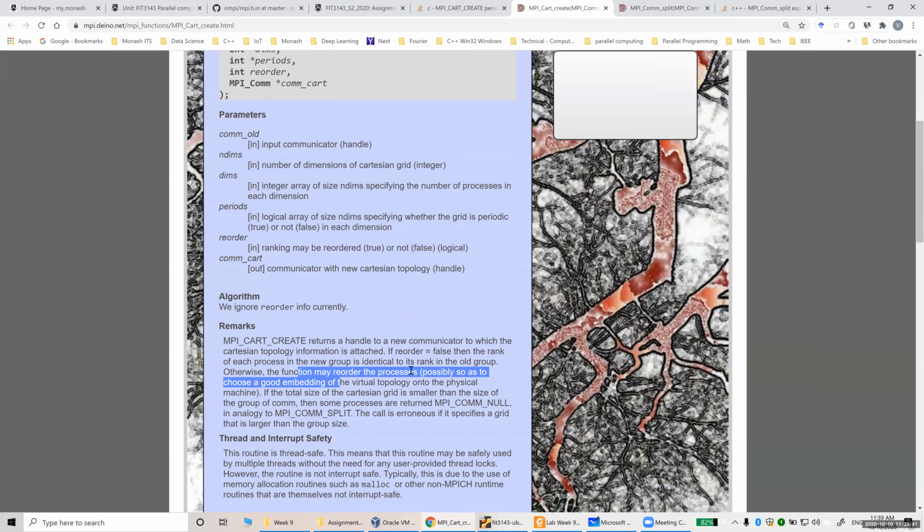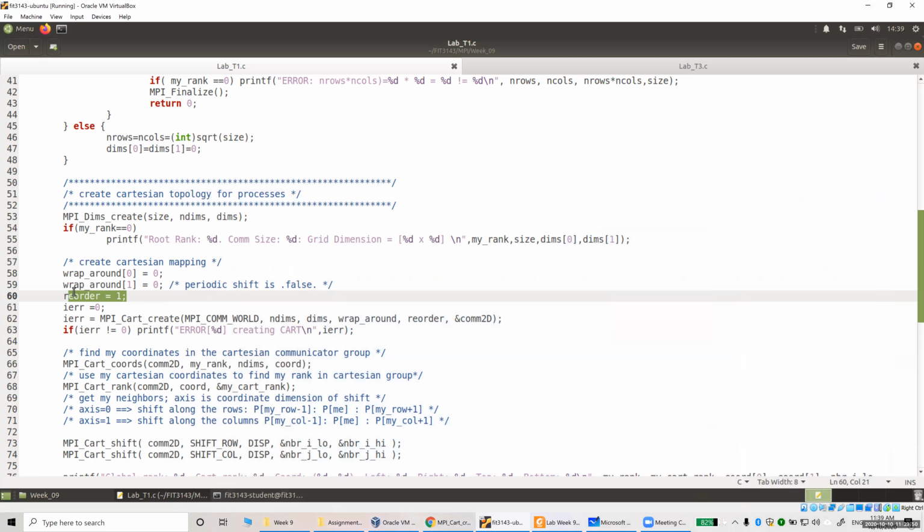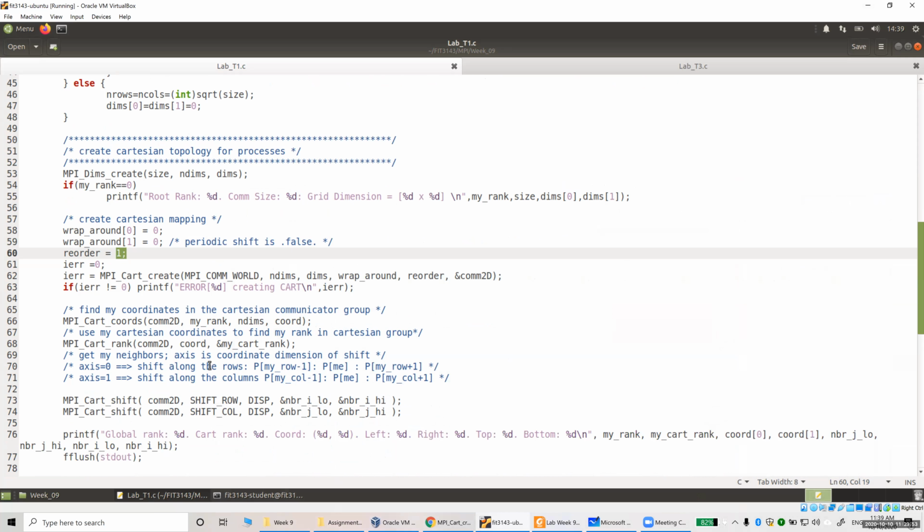the reordering has not made much impact. I mean, the rank numbers are still the same as the intra-communicator rank value. So by default, you can just put it to true, okay? So in this case, it's put to 1 or true. So now, I call MPI cart create.